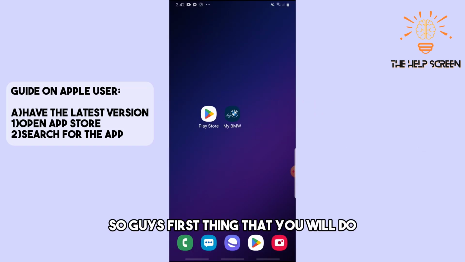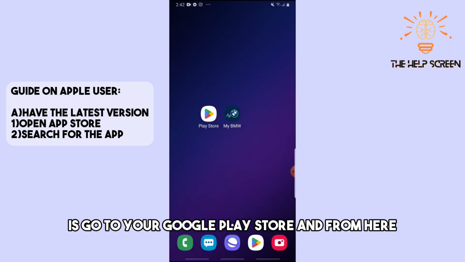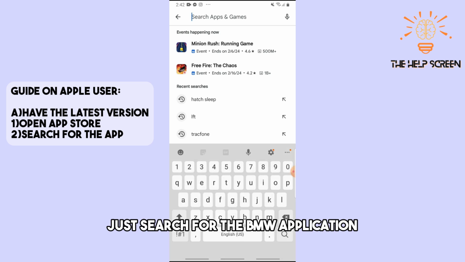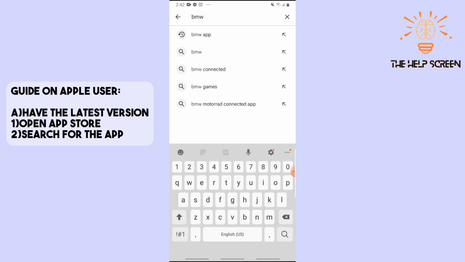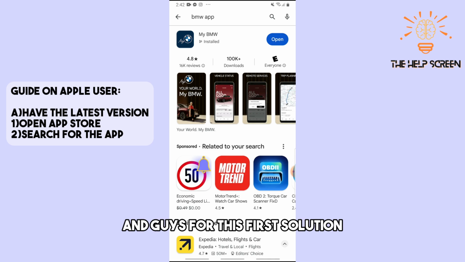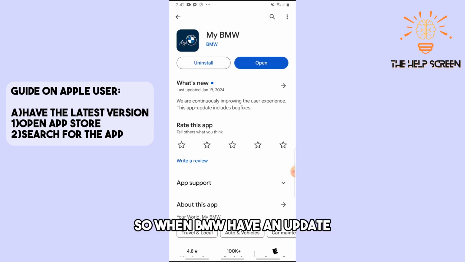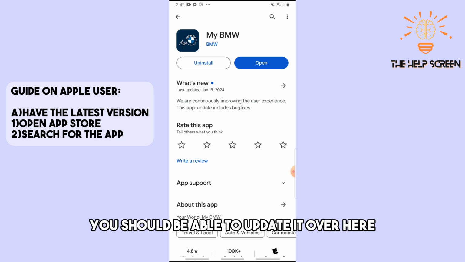So guys, first thing that you will do is go to your Google Play Store, and from here just search for the BMW application. And guys, for this first solution, just make sure you are running the latest version of the app. So when BMW have an update, you should be able to update it over here.